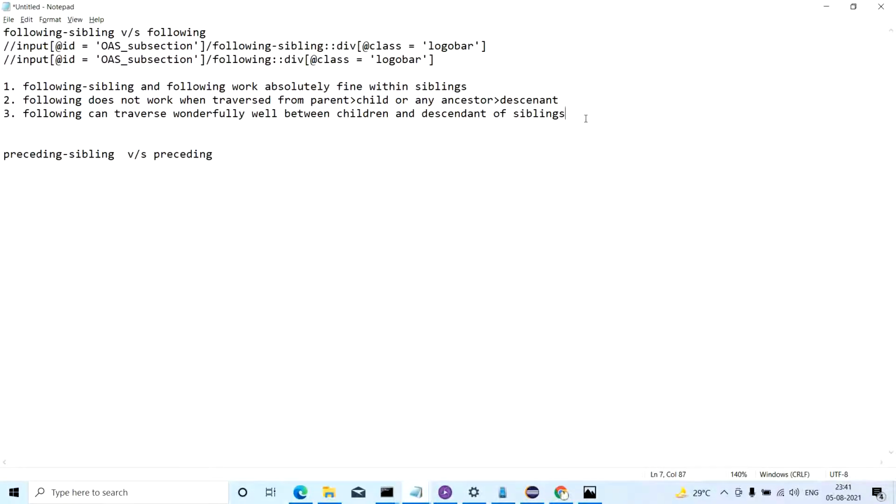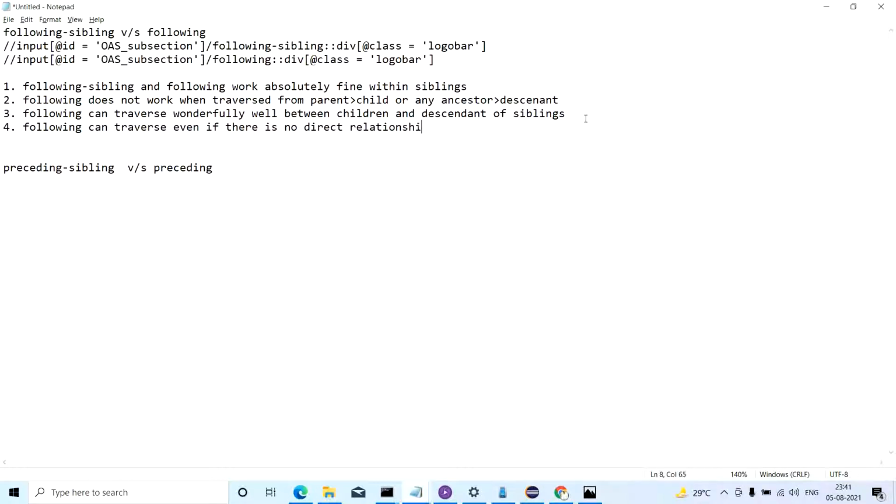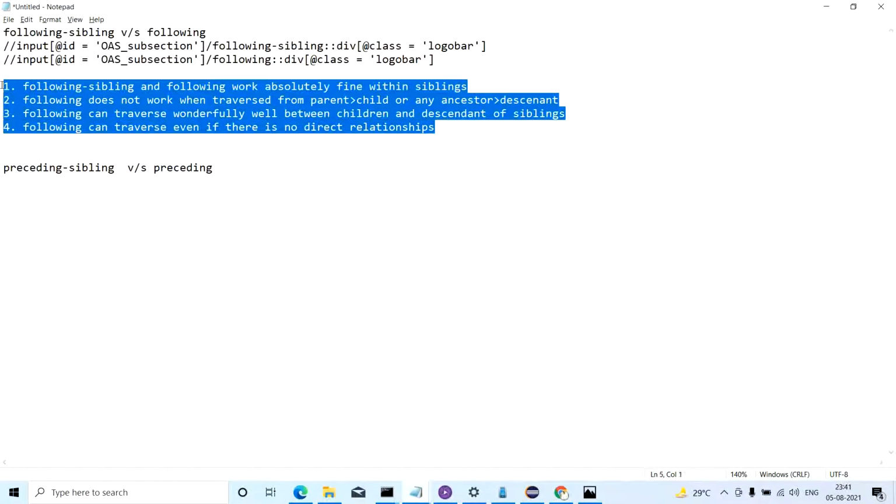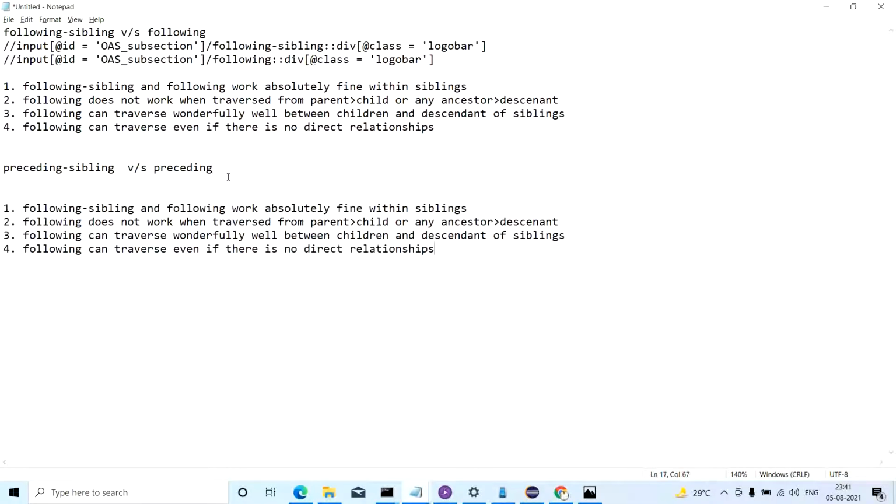And following can also jump and traverse, even if there is no direct relationship. I mean, even if it is a far-fetched relationship, not a direct relationship, it can still work absolutely fine. You can try that on your own. This will work. Similarly, on these terms, even preceding and preceding sibling work exactly the same way. So you can just copy this and paste it here. And in case of following, I'll exchange it with preceding. Exactly the same fashion, preceding also works.